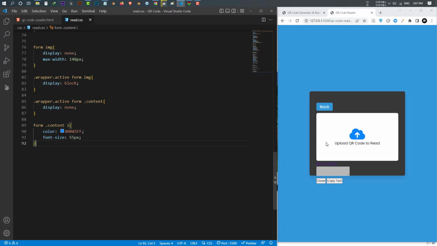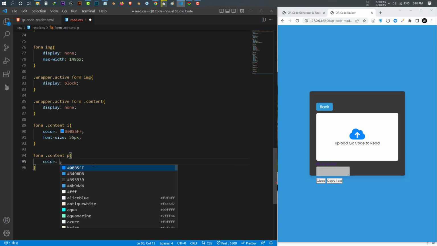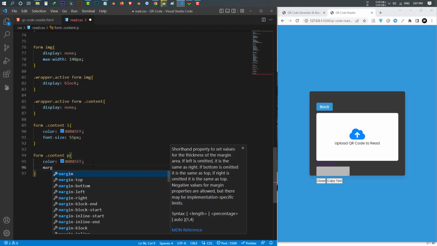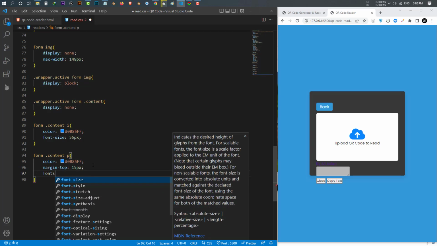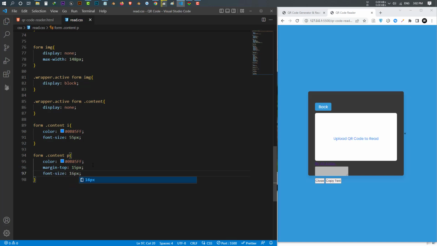Let's also give some style to this paragraph. So I select that one by P. I give it a color of 0B85FF. I give it a margin top of 15 pixel. I give it a font size of 16 pixel. Yeah, now it looks much better.